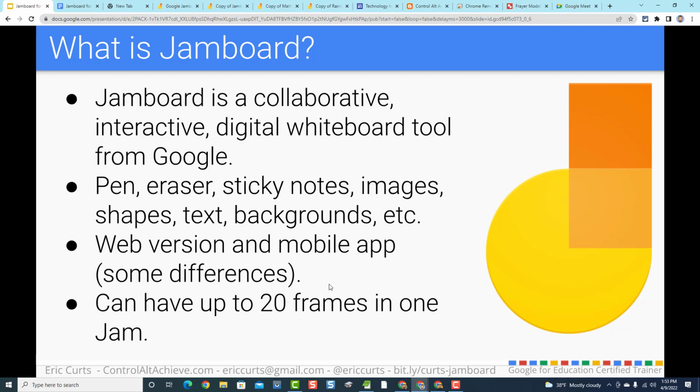There is a web version and a mobile version. We'll explain the differences between those. And within any one jam, as we call it, so an individual jam, the file that gets created through Jamboard, you can have up to 20 frames. So kind of picture like 20 whiteboards all together that you can scroll through within one particular jam.